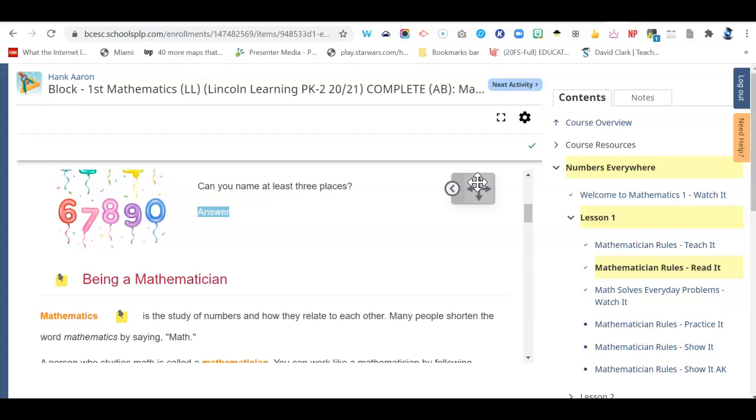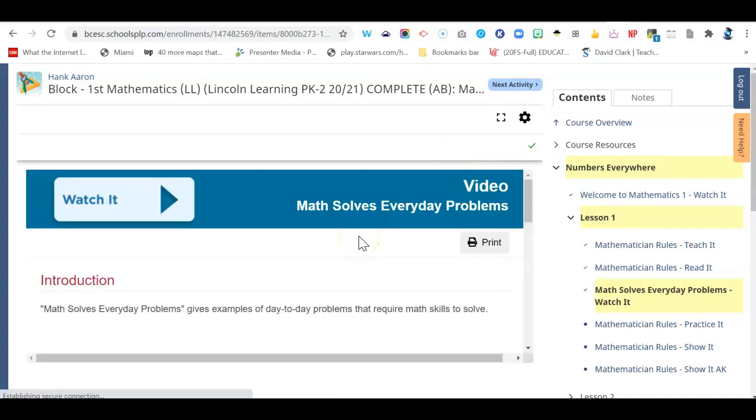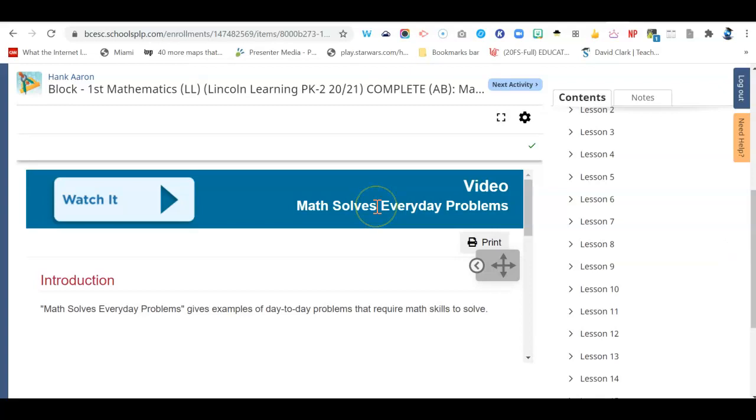So that is a lesson. And once again, if I'm finished, I click and go on to the next activity. And this is how you progress through the actual learning in this particular course. So that's how it works for a student.